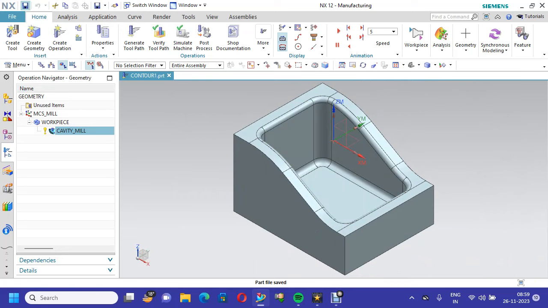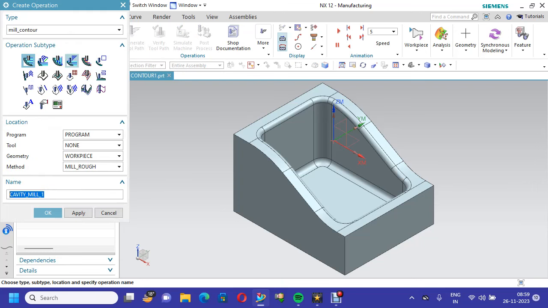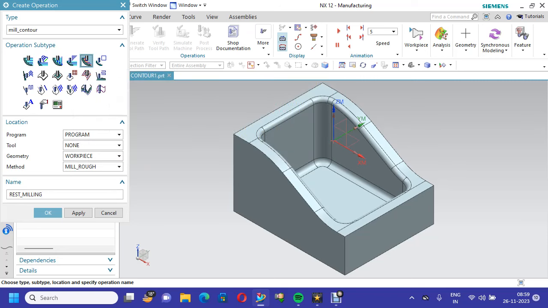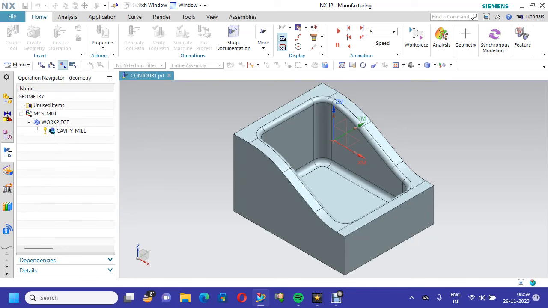Now we will go for rest milling operations, where the 30 mm cavity mill has not entered or has not removed the material. The rest milling operation will be done by reducing the tool size. Create operation, go to rest milling program. We go to selected tool. Workpiece is there. We will go for semi-finishing operations. Still we have not done finishing. We will go for finishing by ZLEVEL rest milling.